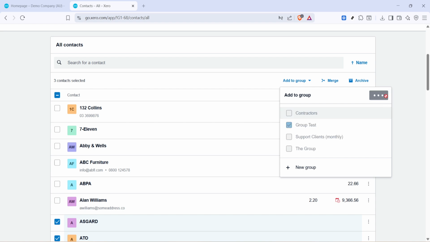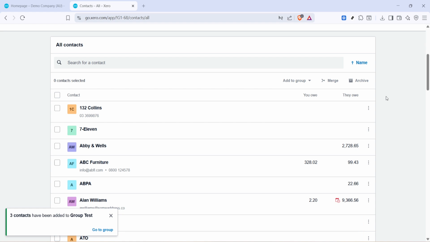Xero will attach that group label to the selected contacts. From here on, you can filter reports by this group, run segmented lists, and create targeted invoice batches more confidently. That's it. Your contact group is set up and ready to supercharge your invoicing and reporting workflow.